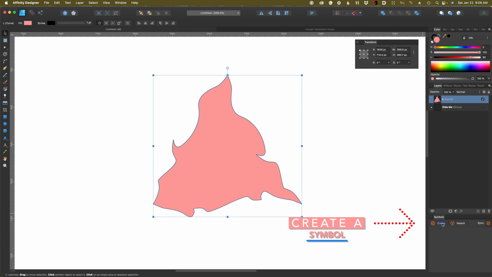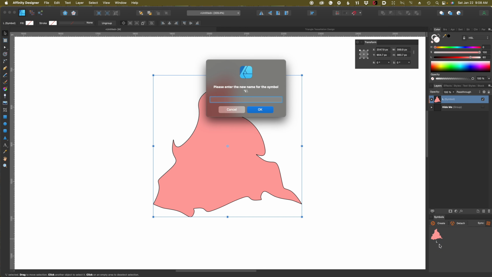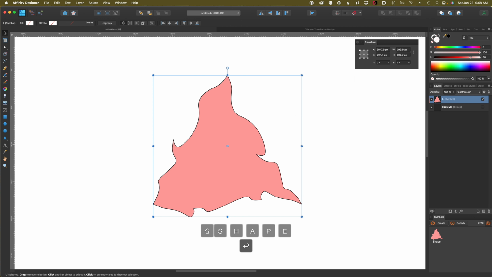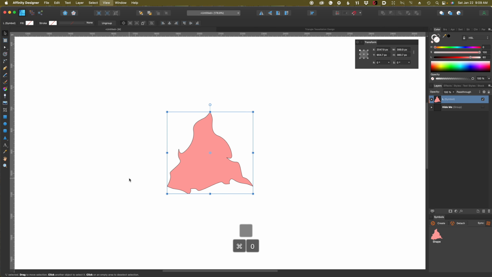I want to create it. This is now my shape that's going to repeat, and I'm going to rename it. I'm just going to call it shape. Not terribly original. So now how is this thing going to tessellate? Zoom out a little bit. Actually, we could zoom all the way out.